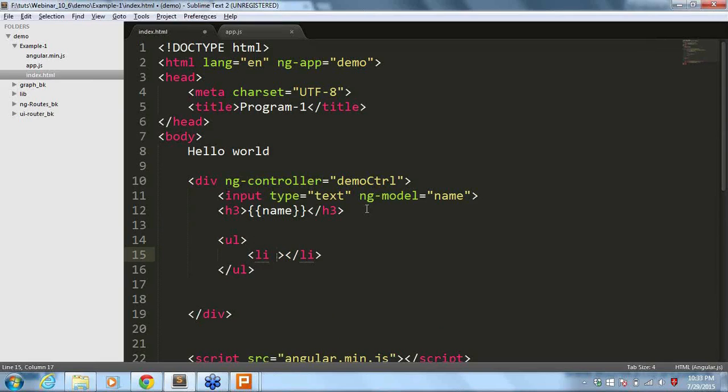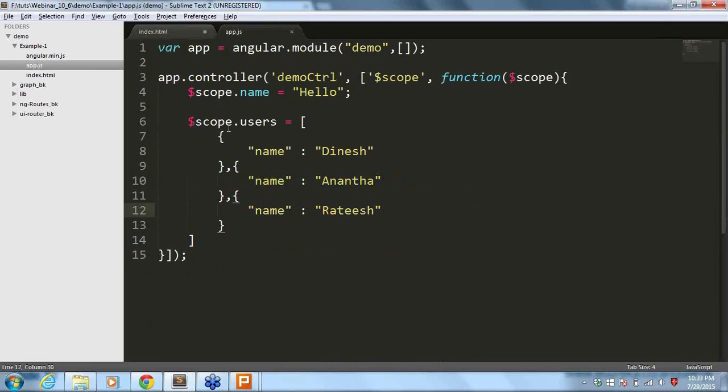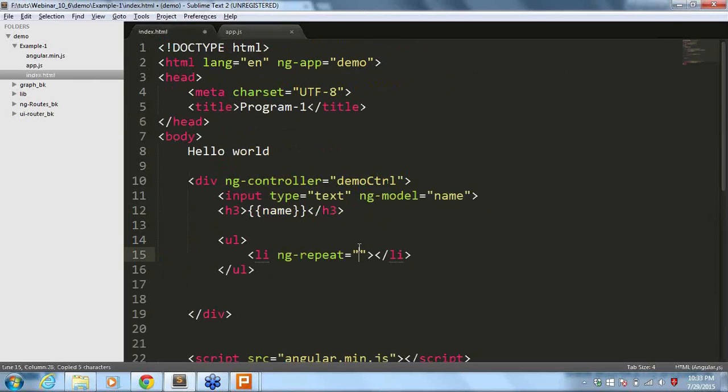Just print each and every data item on a single line. To loop through, I will be using a directive called ng-repeat. ng-repeat equals, so whatever data you have, I have all the information in this scope variable called users. Just copy that scope variable and keep it in your repeat, then it is like a normal for loop in JavaScript.